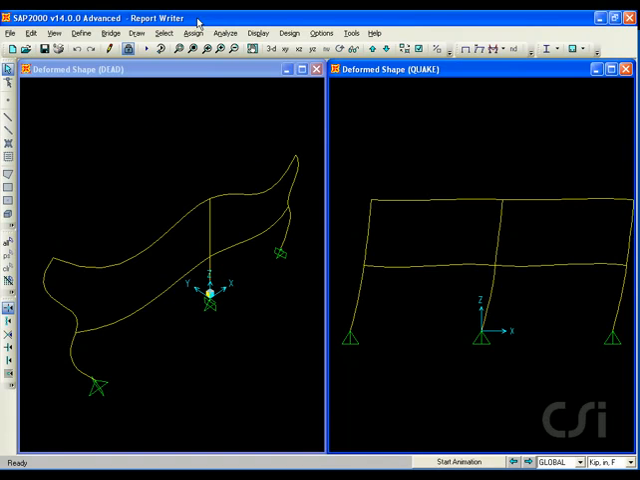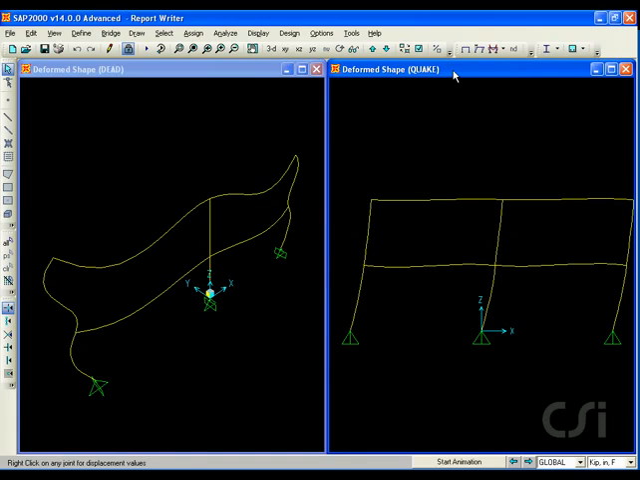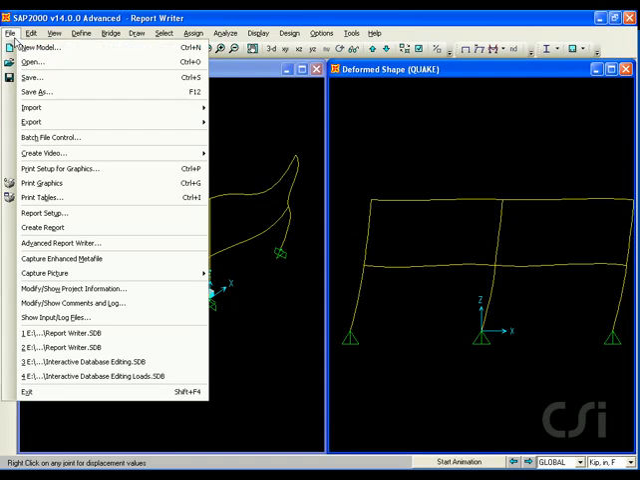For this tutorial, we will use this analyzed model of a simple planar frame with two load cases, dead and quake. First, we will create a report using the Create Report command. However, before we click on this command, we will review the parameters set in the Report Setup command.